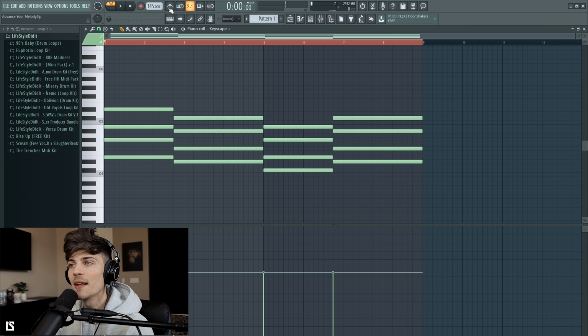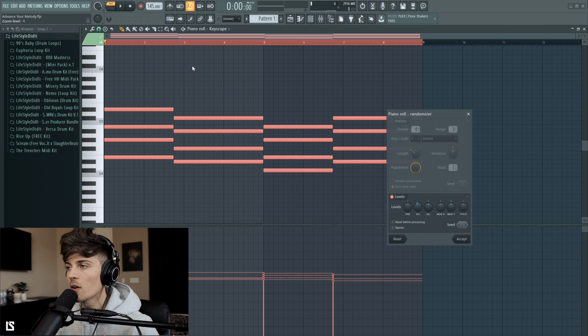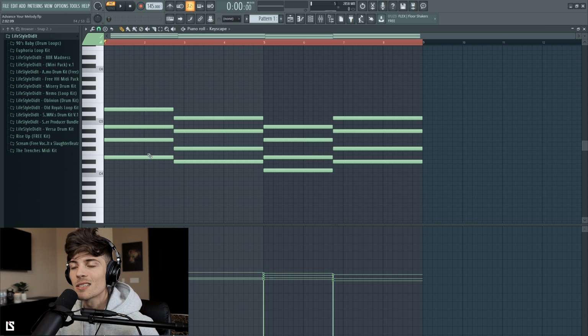Alright, so it sounds good, right? It sounds cool. I like it, but we're going to spice this up a lot and add a lot of cool things to it. So the first thing I'm going to do is just randomize the velocity a little bit. So Control A, Alt R to randomize. And that's just going to be the first thing we do.